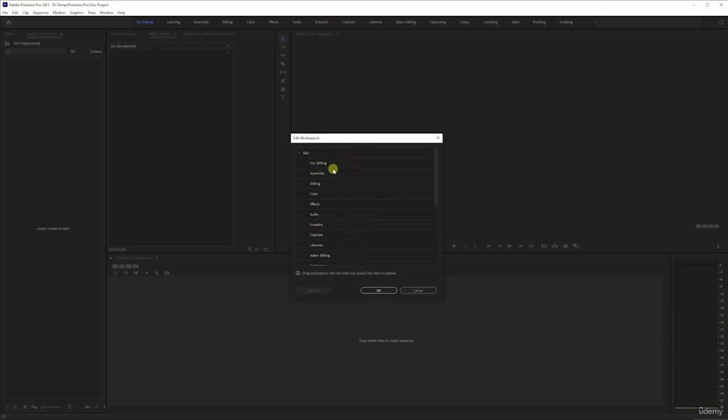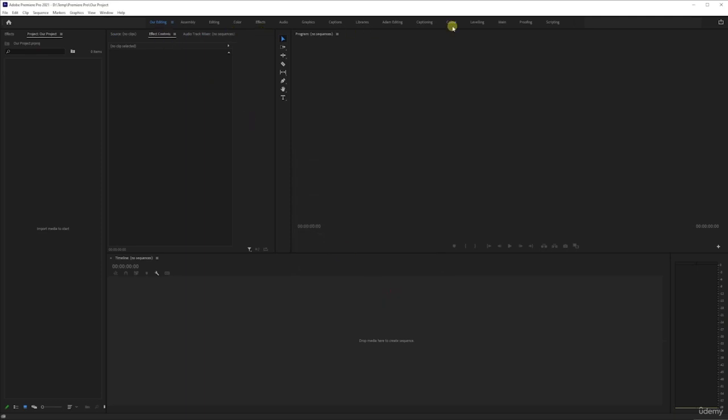So we've got our editing here. Assembly we don't use, or I'm not going to show you an assembly workspace because everything that we do is going to be in pretty much the editing workspace, other than color and maybe audio, possibly graphics, but we'll see as we move along. But you can clean this up, but for now I'm just going to hit OK, and as you can see some of these moved and we're in our editing here.